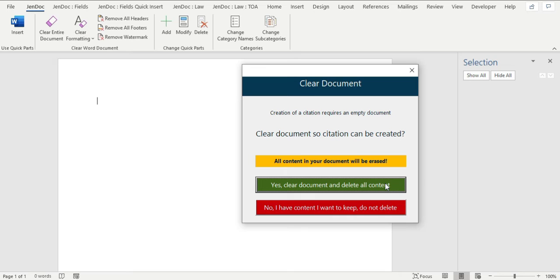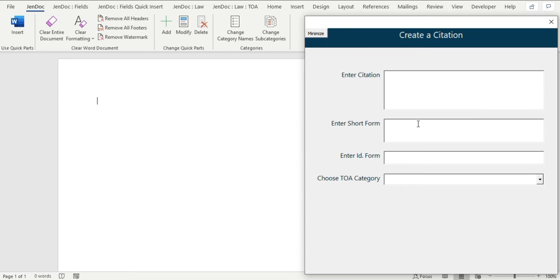It's telling me I need to clear the document in order to create a citation. So if I have any content that I want to save, then I need to click no. Otherwise, I can just say yes, clear document. And then I get this pop-up window, and it's asking me to enter a citation. And so I'm going to do that now.